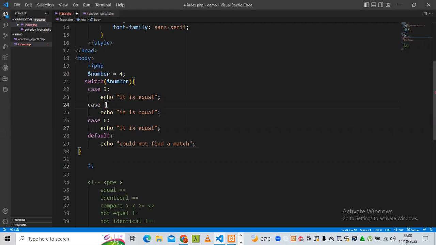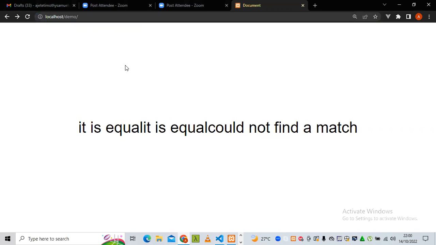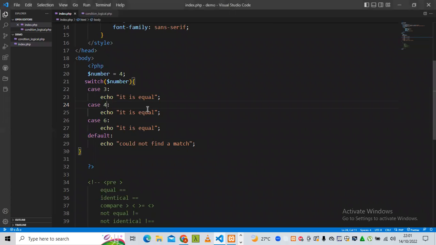Let me try and match it with something. Now this second case here matches the value we are looking for. So let's see what happens. Do you see what it's giving us? It's giving us every instance: it is equal, could not find a match. So it's giving us every one of the cases.